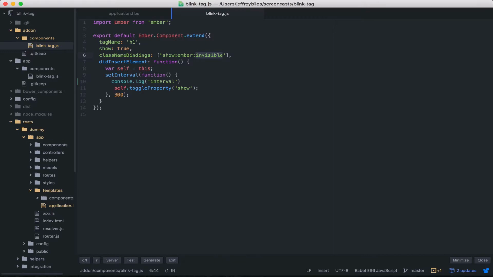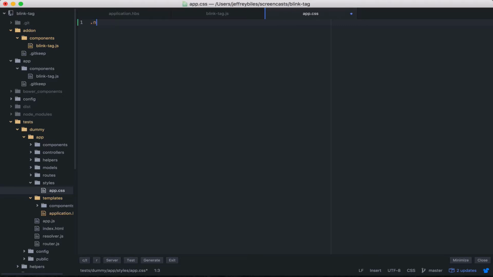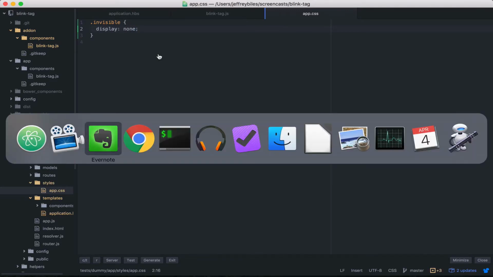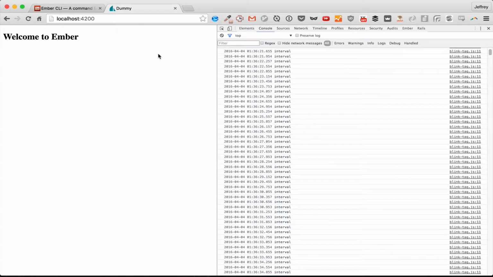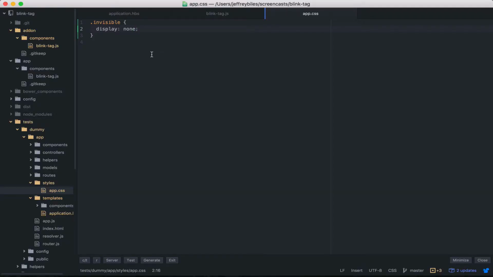So here we have two options. The first is to go into the styles folder of our dummy app and create something for the class invisible. And here we'll just have display none. And with that, hey, now it's working. But there is a downside to this in that it still won't work if the consuming app doesn't either have something like this or it doesn't have Bootstrap. So we'll go ahead and make this available in the consuming app.